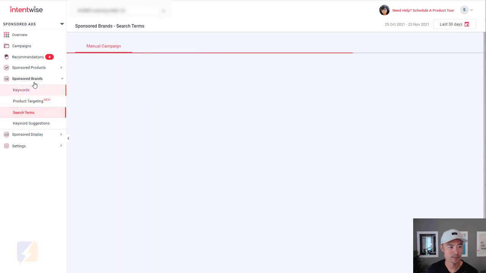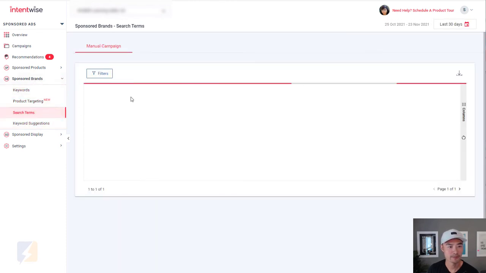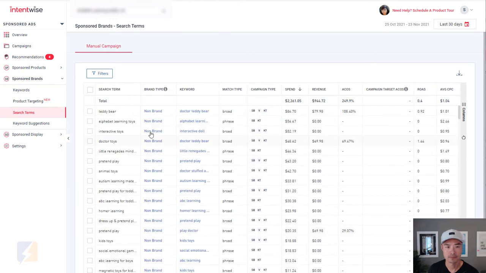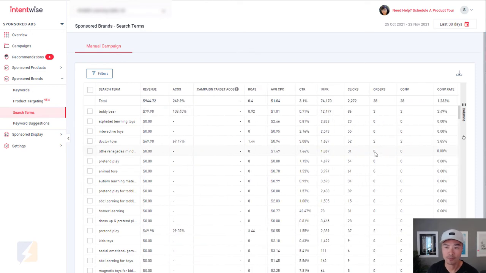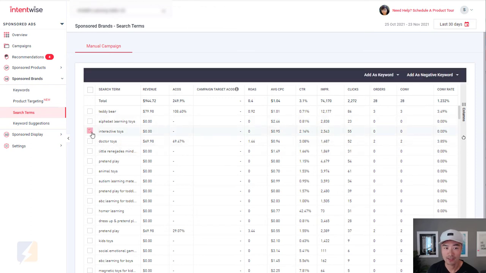Let's take a look at search terms, sponsored brand search terms. You have your search terms here, and then your data points for your sponsored brand search terms. Again, if I want to, I can maybe select, let's say I have 55 clicks for interactive toys. I have no conversions. What can I do from here? So I can actually add it as a negative to my current campaign or to multiple campaigns.